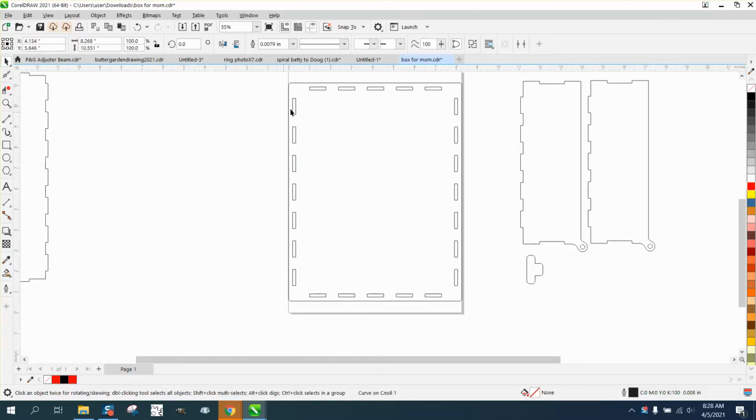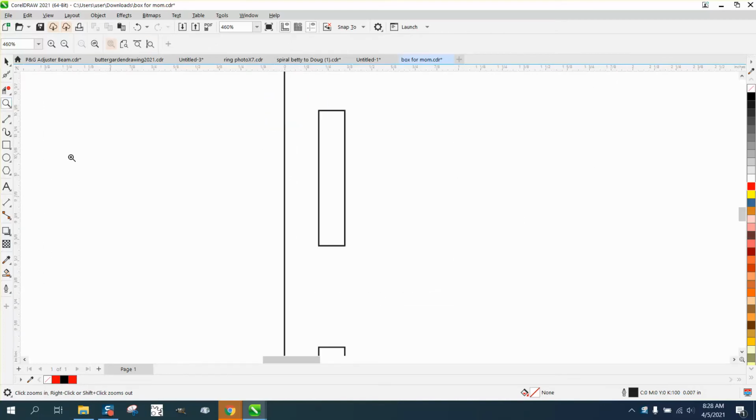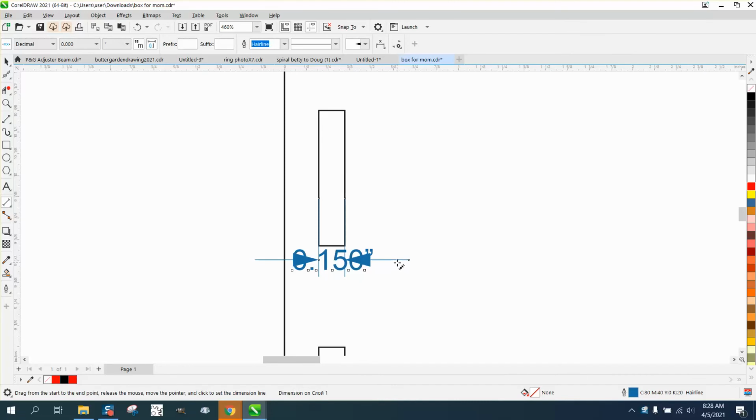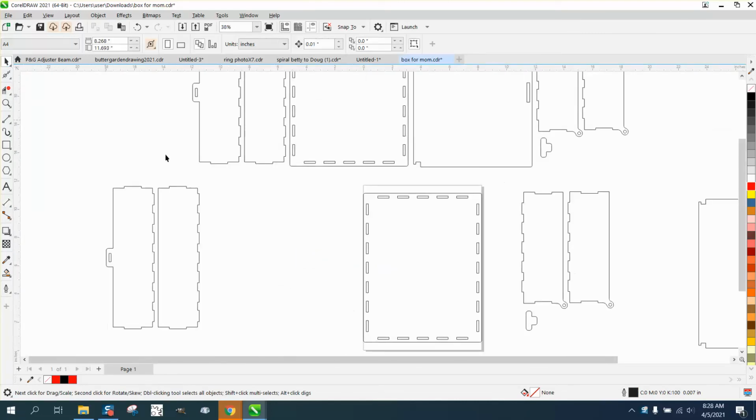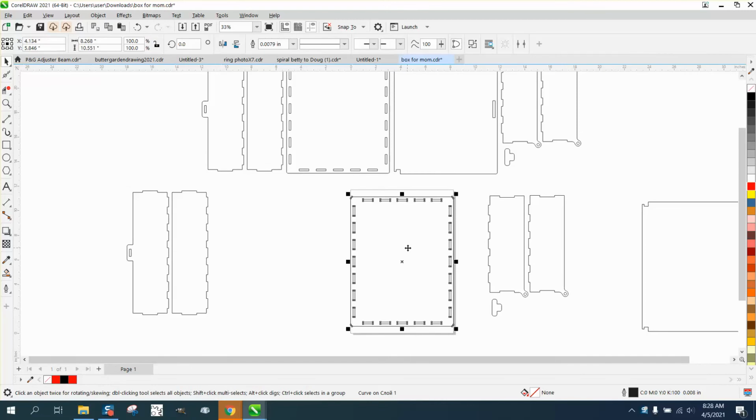I failed to mention that these slots need to be changed also, the bottom slots. Not that big a deal since they're on the bottom, but if you look, they are 1.5. They need to be 0.125. And the easiest way to do this would be to put it in the center of the page for a couple reasons, and, well, it doesn't really matter.